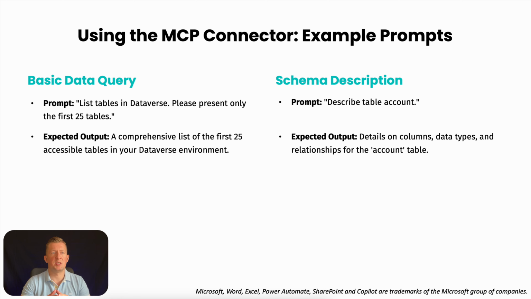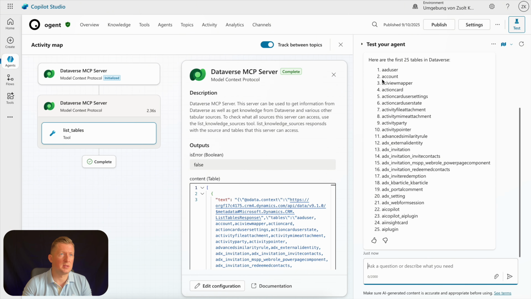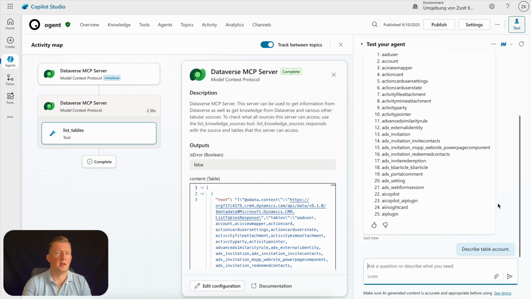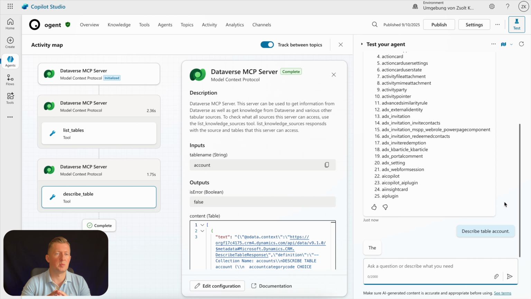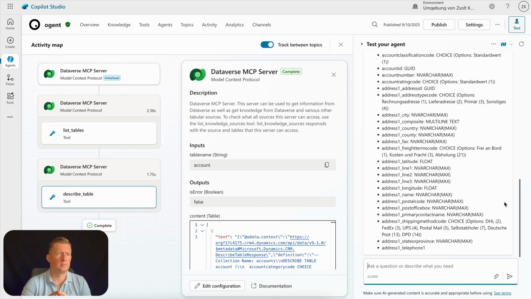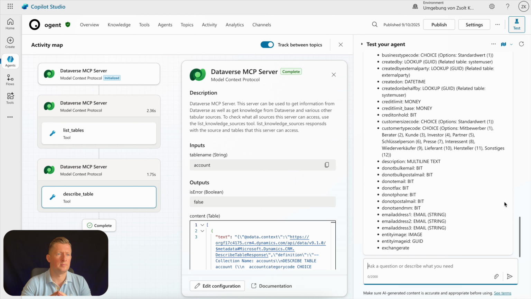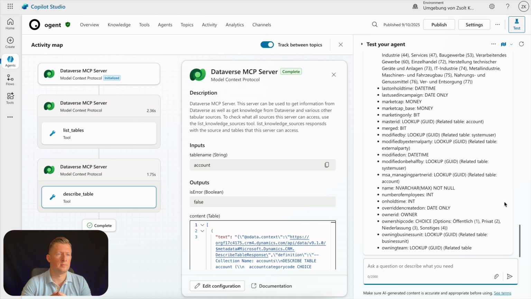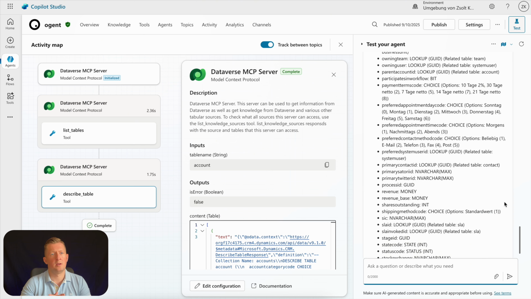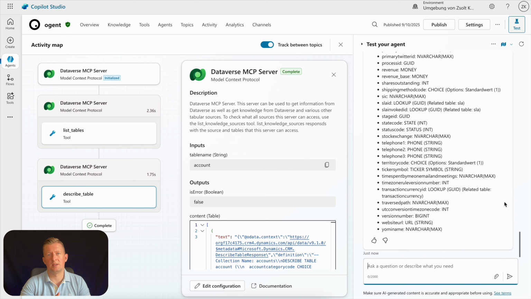The next prompt we can test is for the schema description. Describe table account. What I'm expecting are the details on columns, data types, and relationships for the account table. Here I can see that I have a Dataverse table named account. I'm just quickly asking this prompt. We mentioned describe table account, and now I'm waiting for the description of this table. Now the different columns and the different attributes, and possible values of these tables are described.